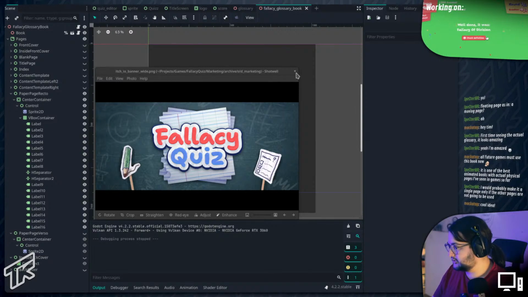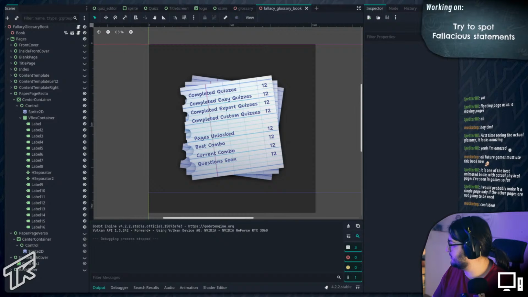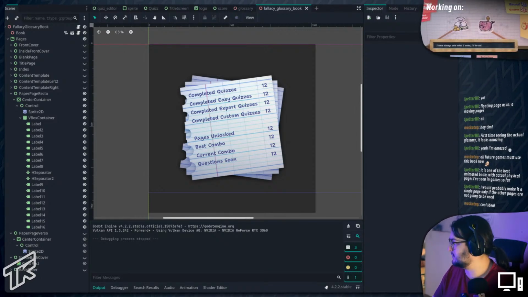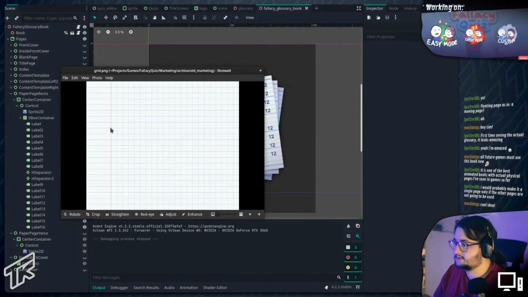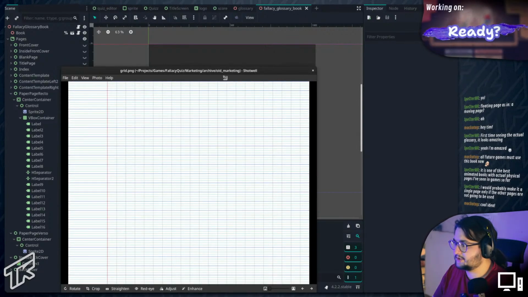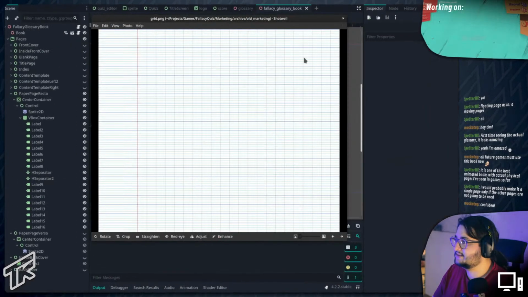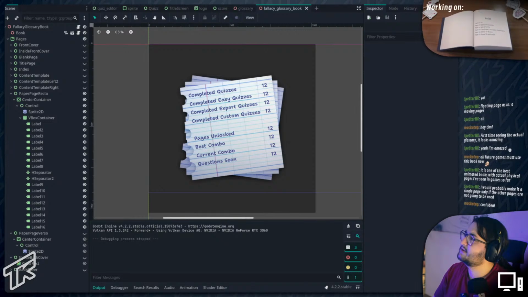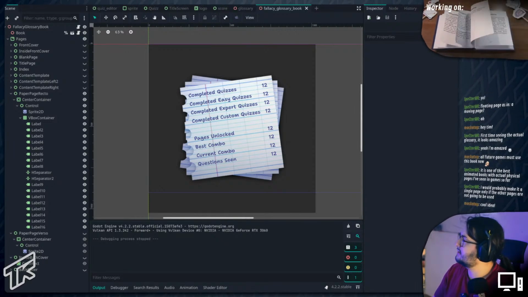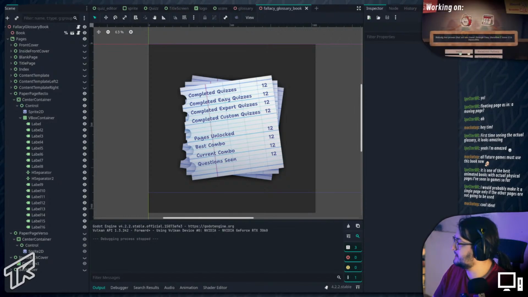Do we start from scratch, or do we have some stuff we could use? Oh, I have the grid. Oh, that's cool. I have the actual grid. Let's go. So now we just have to cut a page from that. Should we use GIMP? Yeah, let's open that in GIMP.